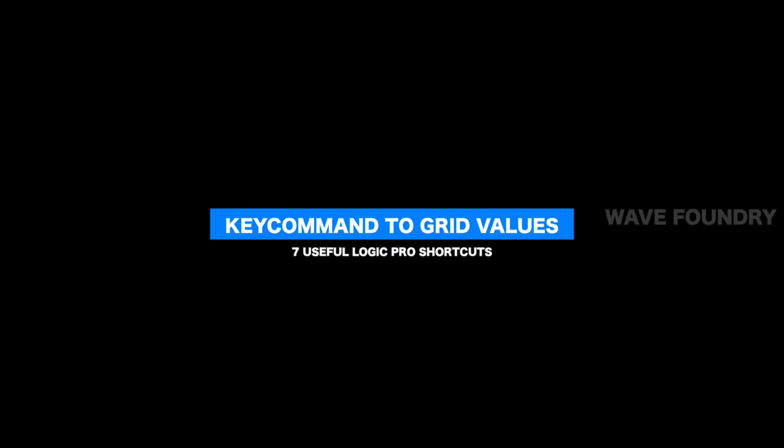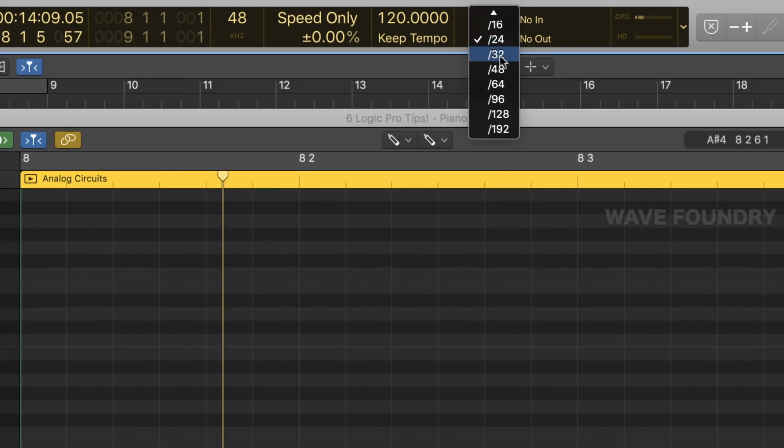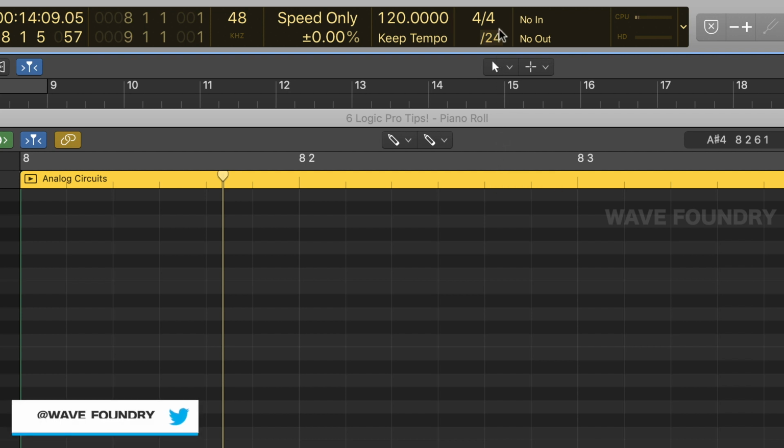Next one is assigning key commands to grid values. If you're someone like me who frequently goes up here and changes the grid value so that you can place notes according to the grid values you set here, then it's better for you to actually assign a key command to change those grid values.